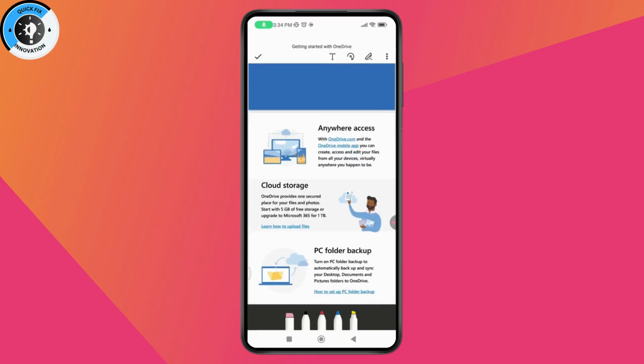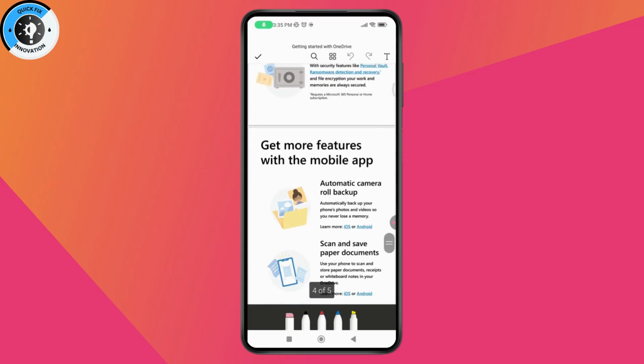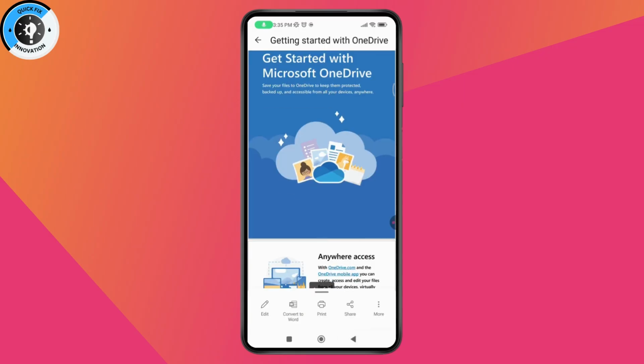Go with text, which will be on the top. You'll have a T icon and then add some text if you want to, or just make some adjustments, and in this way you'll be able to fill up a form on PDF on your mobile.